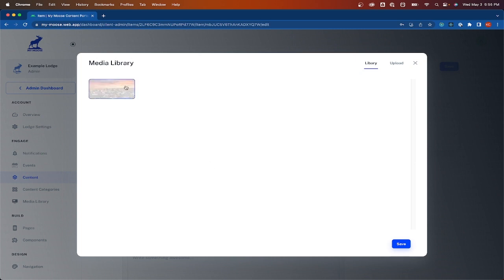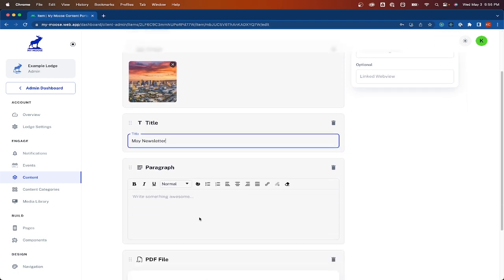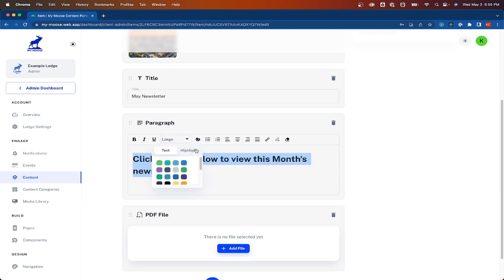So I'll go ahead and I'll add an image here. I'll give this a title and call it Maine newsletter. In the paragraph box, I'll say click the PDF below. View this month's newsletter. And this paragraph box also is a full text editor, so you can do things like changing the size. You can also change the color of the text, and you can also add a highlight color.